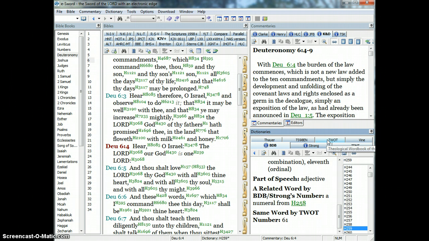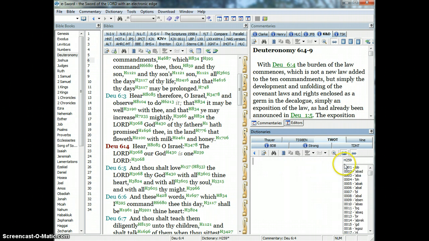And I really like the TWOT because it adds some depth and insight into things. So I click on that tab, and you'll see nothing there. But I remember it was 061, or it was number 61. I click in this bar here, and it highlights the number that's there, which was the Strong's number, which won't help me.